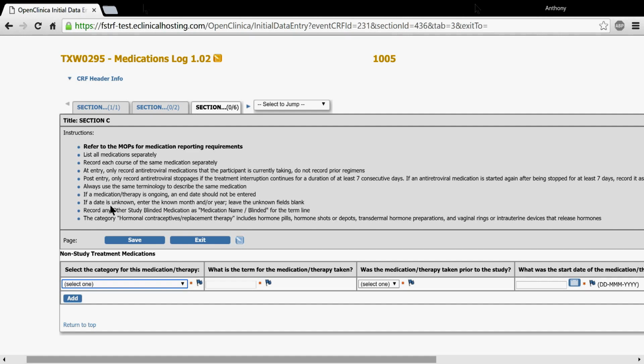So if a subject is using, a bad example, maybe a diabetic medication for something other than a diabetes diagnosis, then you would not enter that onto this form. If they are taking it for diabetes, you of course would enter the medication and categorize it as anti-diabetic medication. The term is just the name of the pill. There's combination pills for ARTs, things like that. You're just entering the name of the pill. You don't have to enter the individual drugs on individual log lines.